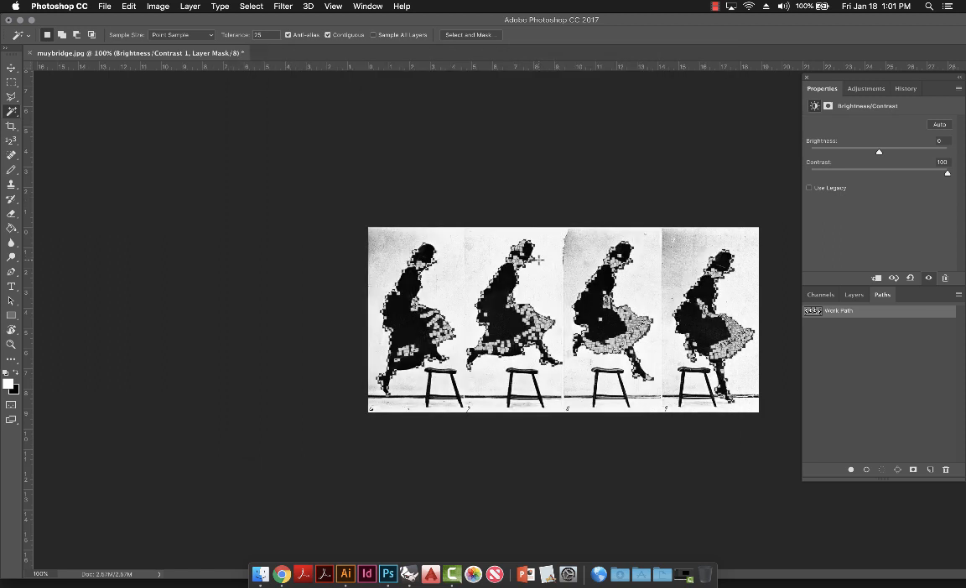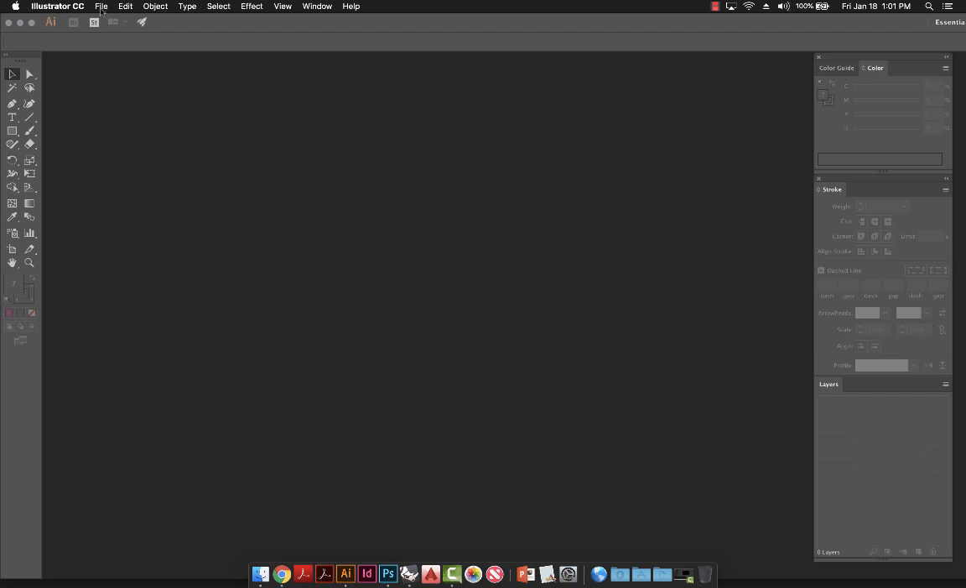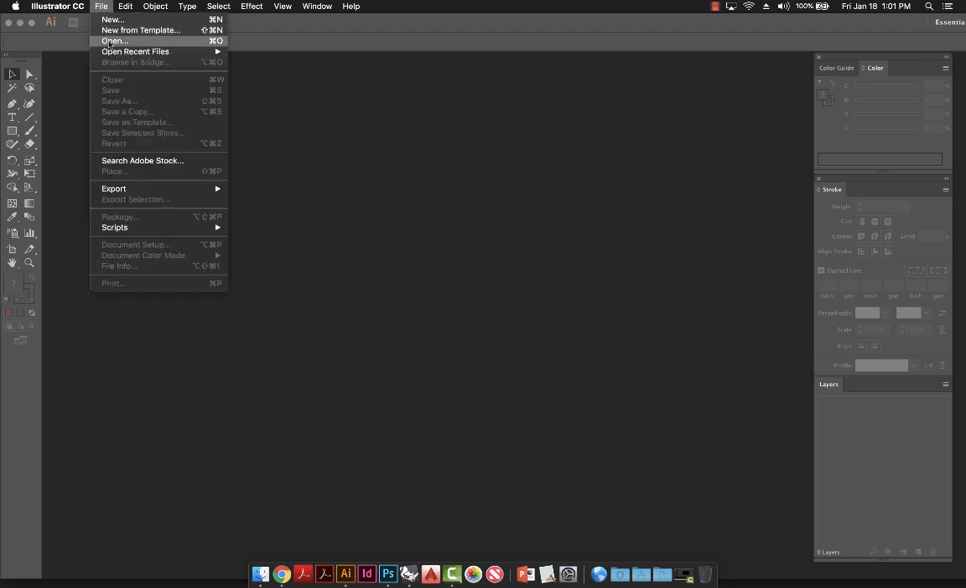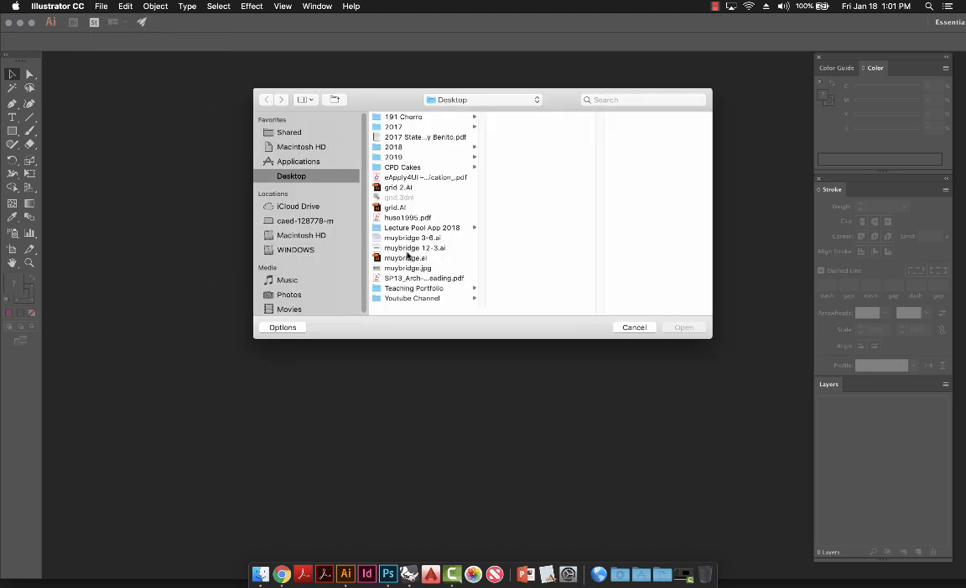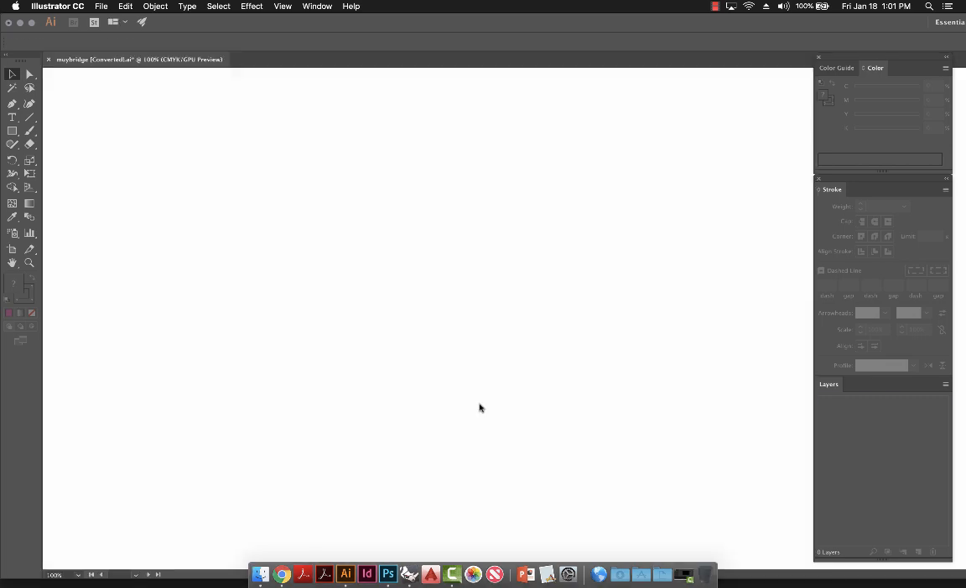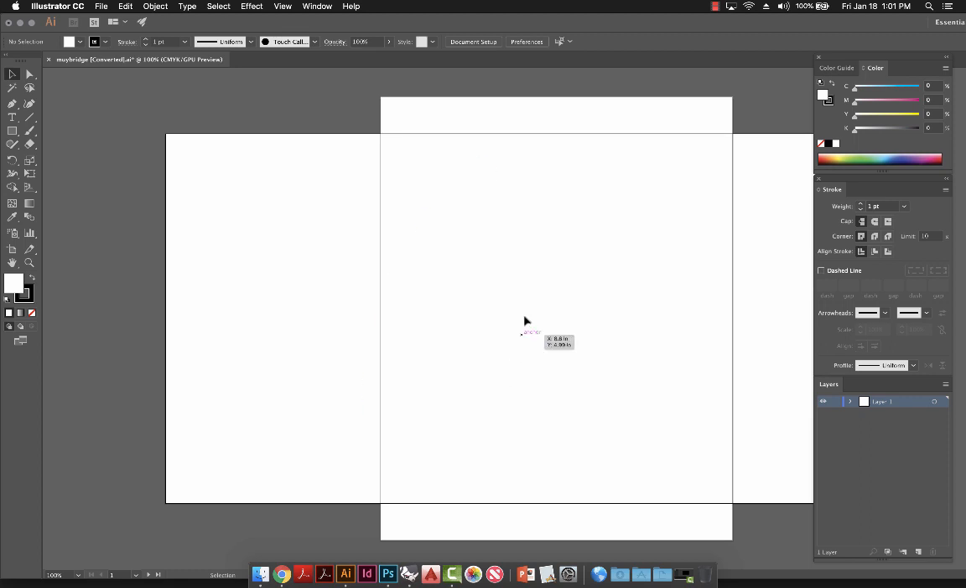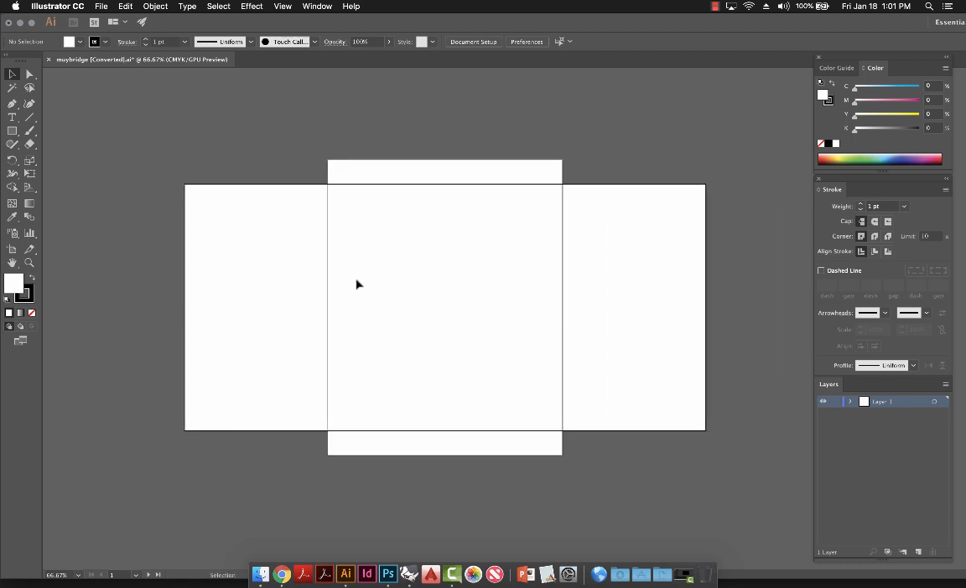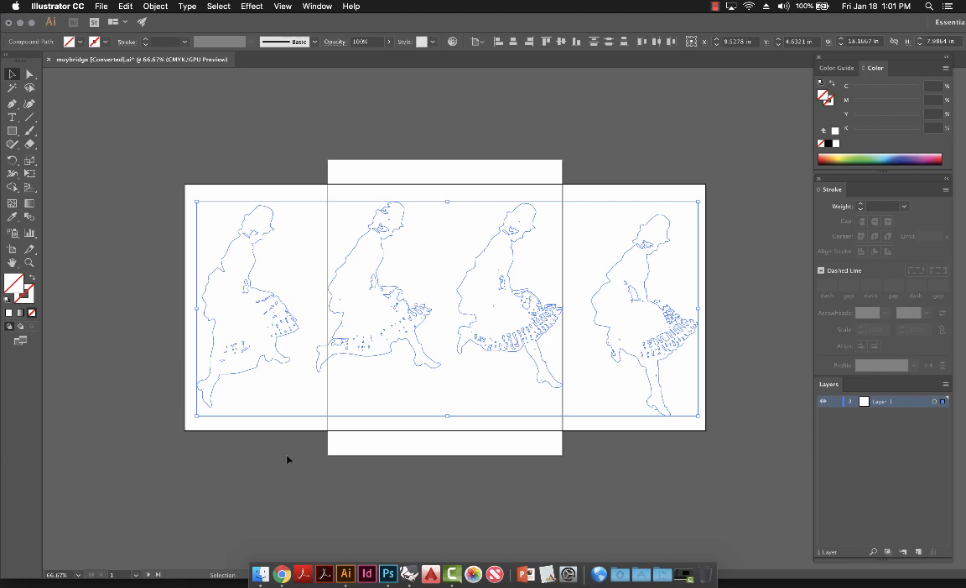Okay, so now we're done with Photoshop. Now we can go ahead and go into Illustrator, and we can open up, File, Open, that Muybridge.ai file. I'm just going to leave this as is here, and zoom out a little bit. And it looks like if we hit Command A, or Select All, we have our paths. And they look pretty good.